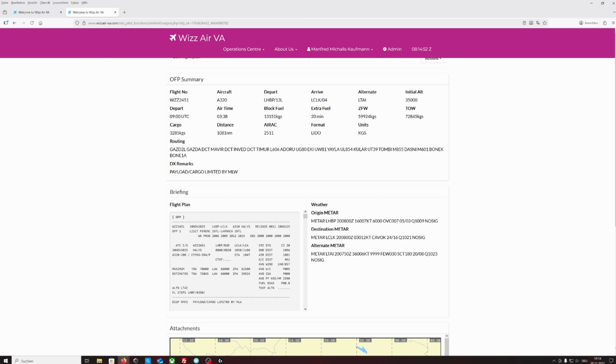SimBrief sometimes doesn't give you the correct departure runway or arrival runway. So I suggest that before you come to this site, the previous one where you give the time in, you go first to Flight Radar 24 and check the correct arrival and departure runway. Then you can add it or change it below, press dispatch, and you come to this site.